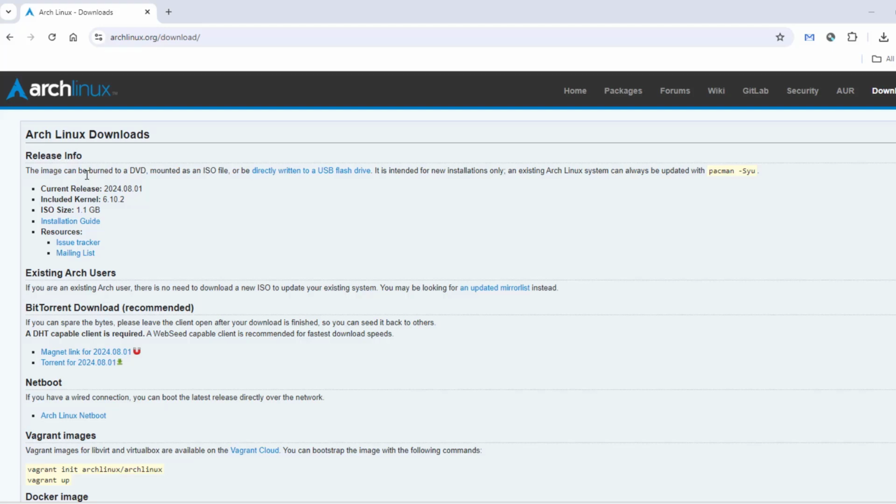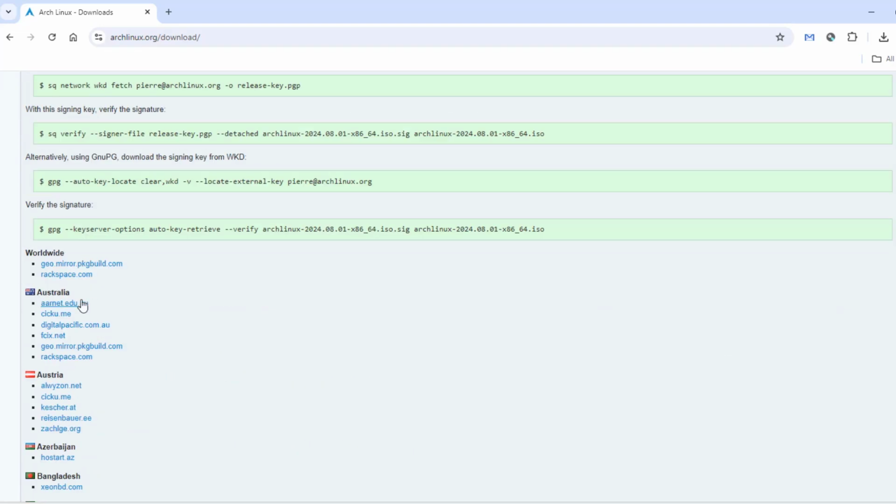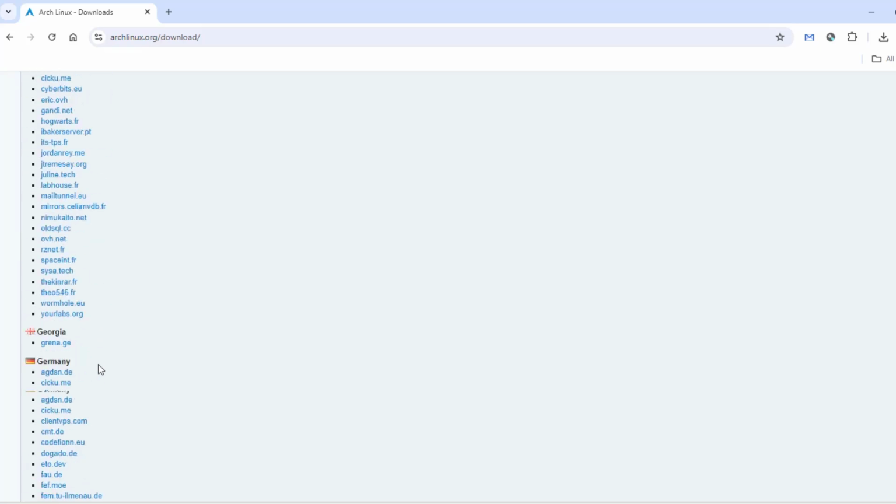So in this video, I'm going to be installing Arch Linux, and this is the latest version. The kernel version is 6.10.2. The size of the ISO is 1.1 gigs. These are the mirrors that you can download from.